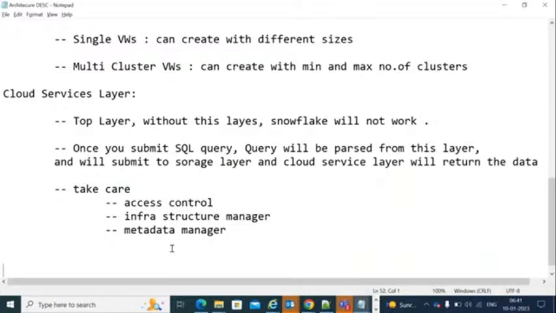Next is the virtual compute warehouse layer, where you will have the cache. Cache is one kind of memory. If the cache already has data for your query in the virtual compute layer, it will return the data from the cache itself. If the virtual compute warehouse layer does not have it in cache, the request goes to your storage layer, where the data is stored in Snowflake. From there the data is returned to the cloud services layer.